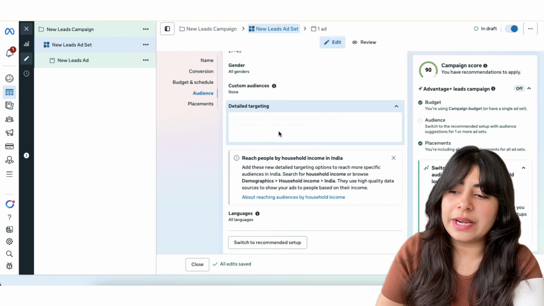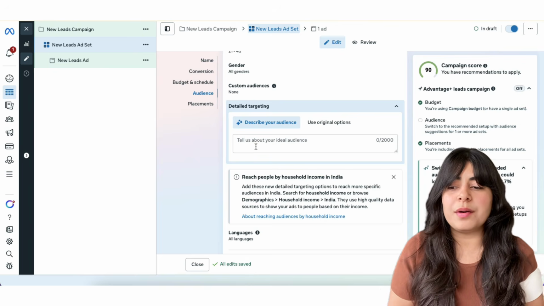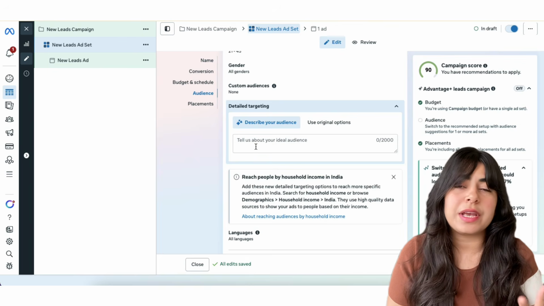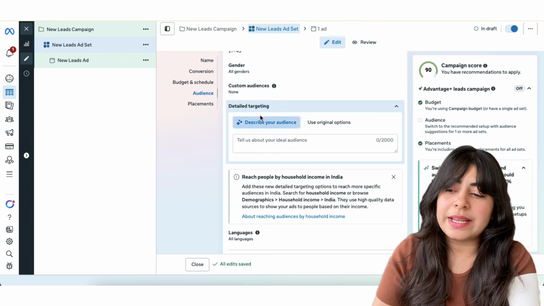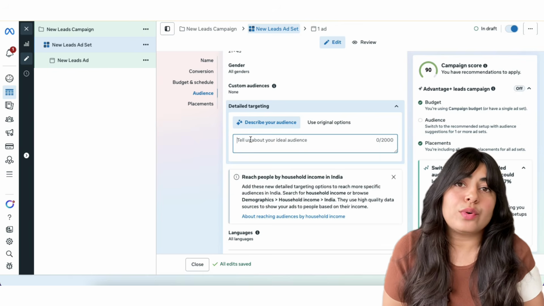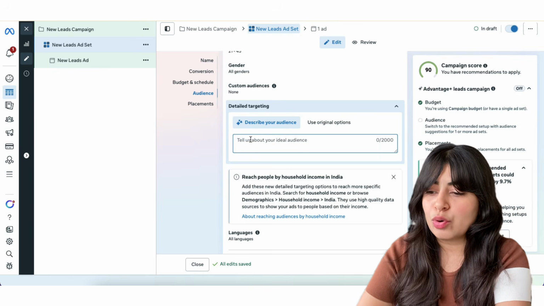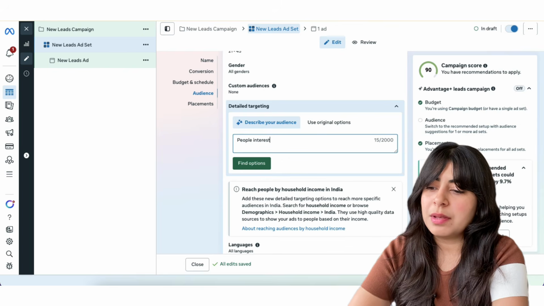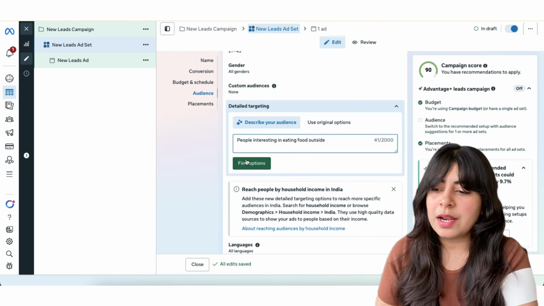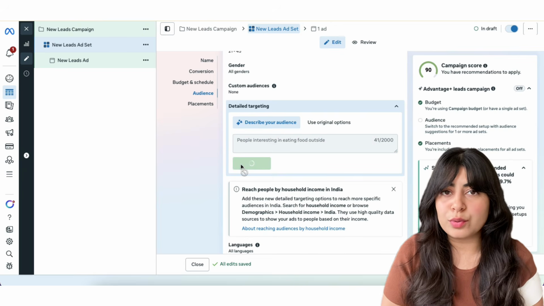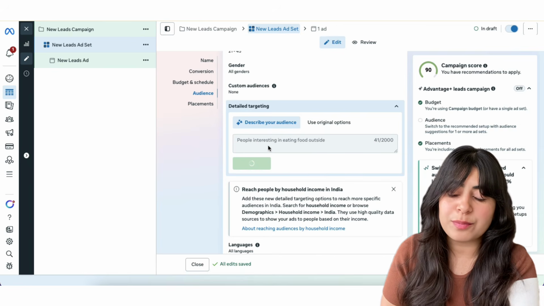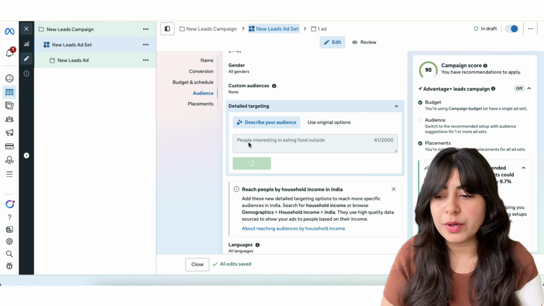Now over here in your detailed targeting, you can add any targeting that you want to, any interest, any behavior, any demographic. Now this is an AI option which has come in which you can simply describe your audience. For example, let's say if I want to target people who are interested in food, so I can simply type it down, people interested in eating food outside. Now as I click on find options, what Meta will do is it will find those interests or behaviors which are similar to this specific prompt or this specific description that I've given of my audience.